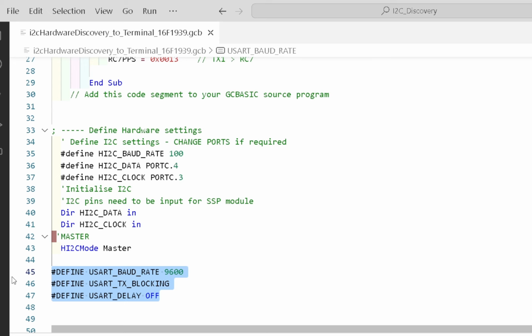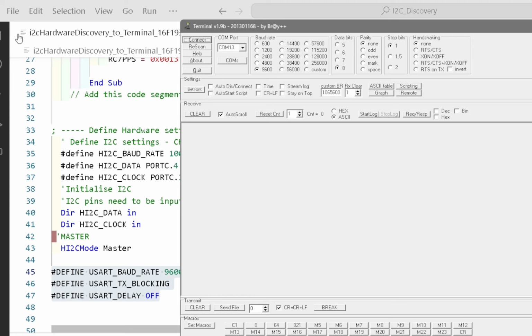Open up a terminal by pushing function key F9, and here it is. I'm just going to rescan it and connect. I've now connected my terminal through the USB TTL to my PIC.